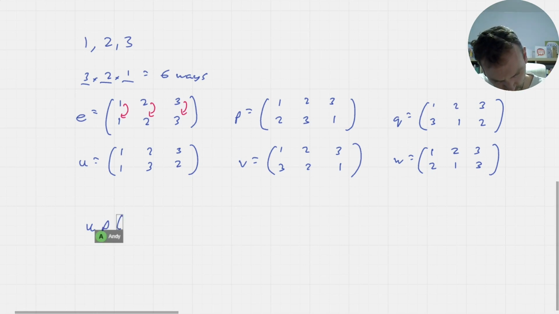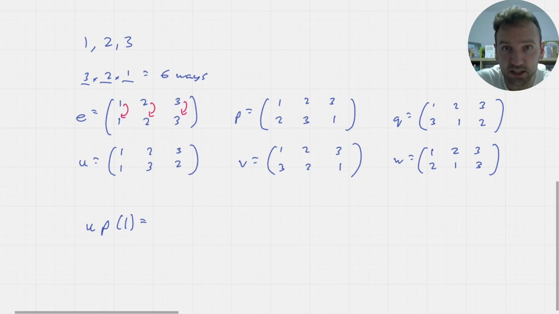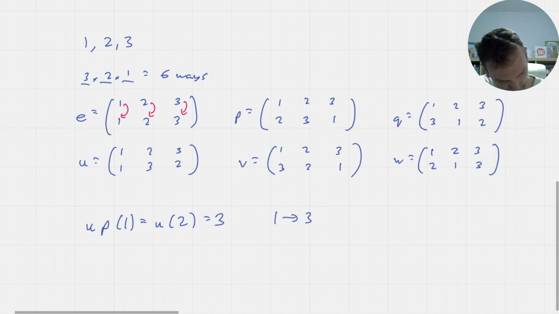If we do, where's element 1 going to end up? Well, if we do UP of 1, we can see that under permutation P, 1 gets mapped to 2. So this is doing U of 2, and then under permutation U, 2 gets mapped to 3. So UP of 1 gives us 3. So we've got 1 is being mapped to 3.